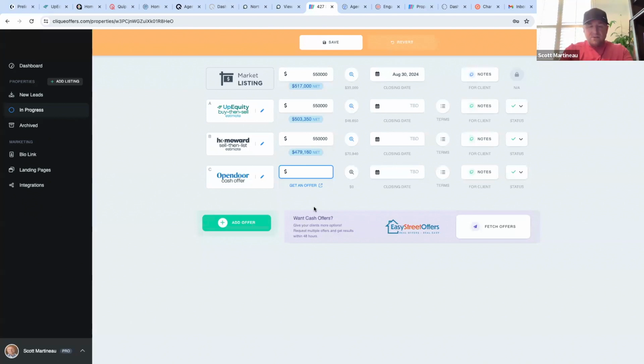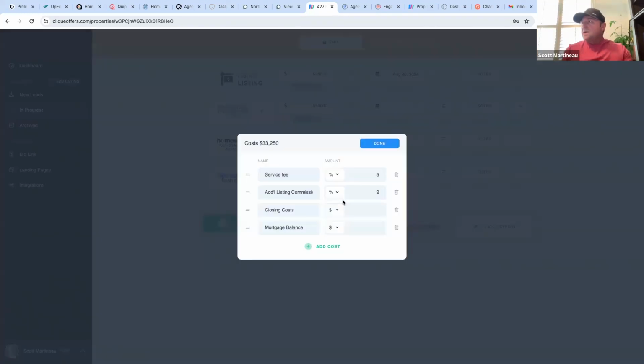So let's say here on this one, they made an offer of $475,000. You can see that their service fee is already baked into this. Now with Open Door, we have what's called an additional listing commission in here because Open Door is only going to pay, they pay a 1% referral, if they end up buying your client's house. So if you bring your client to them, so if you want to represent that client, you can add whatever you want to it, and it's just on the listing side.